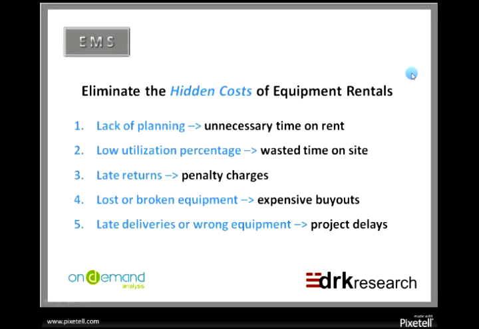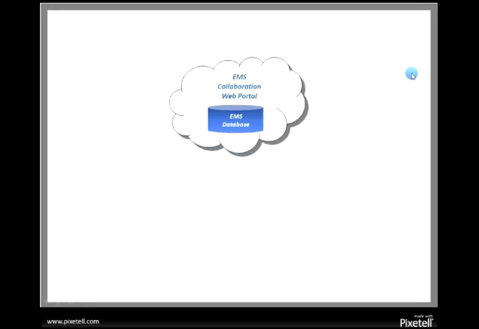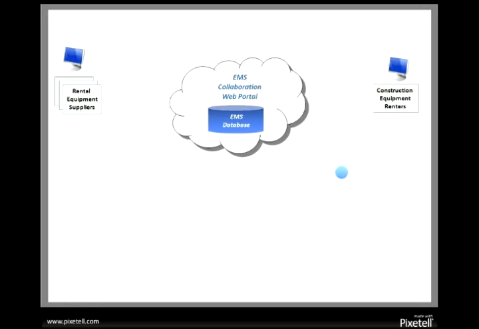So, how does EMS help manage these hidden costs? First of all, EMS is a web-based supply chain collaboration system that connects suppliers and their customers via the Internet. EMS is a real-time information exchange that provides visibility to critical process information to both renters and rental equipment suppliers. Having clear visibility to current and future demand enables EMS users to make better decisions and to manage their process more efficiently.